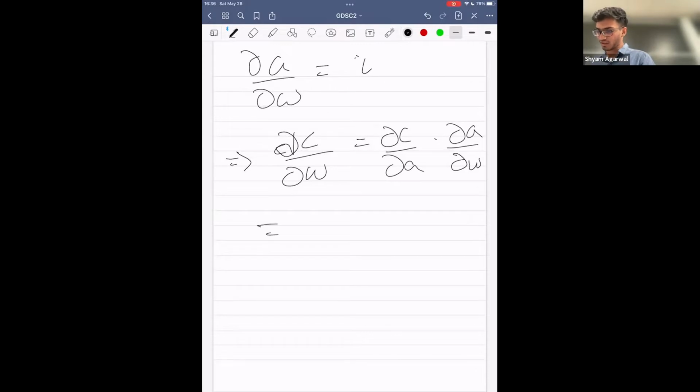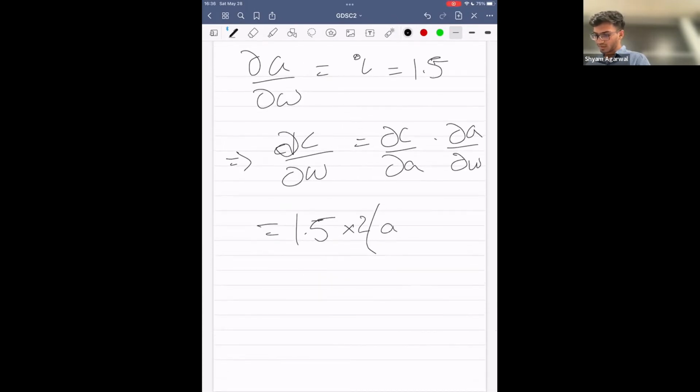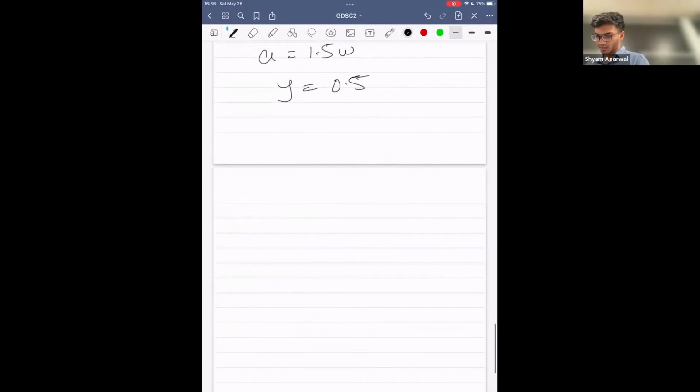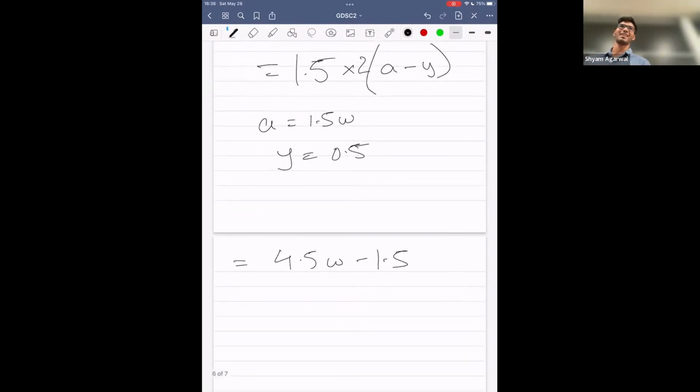Now if you guys remember, I took it as 1.5. So I'm just gonna put 1.5 over here. And then I'm gonna take this as 2(a minus y). And a is 1.5 w, and y, the desired output, is 0.5. So what I'm gonna get is 4.5 w minus 1.5. I didn't do the maths behind it, but you guys can understand what's going on. Or you can't. If you have any doubts, please ask.